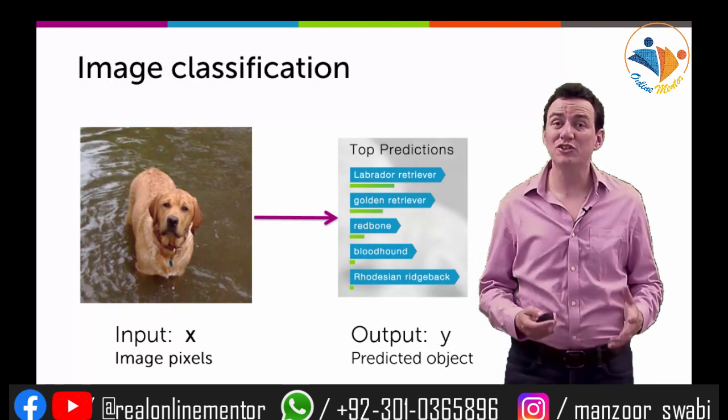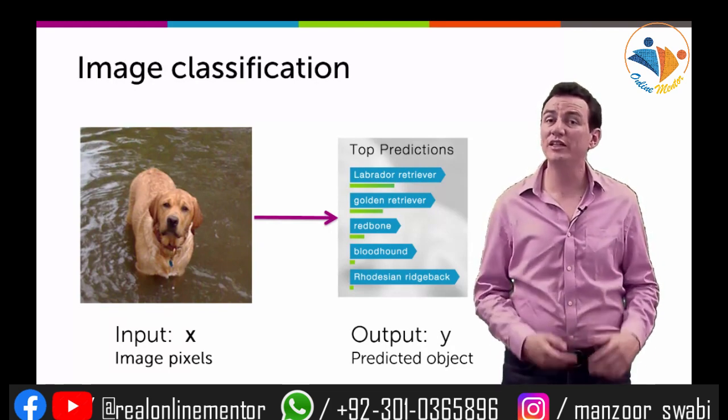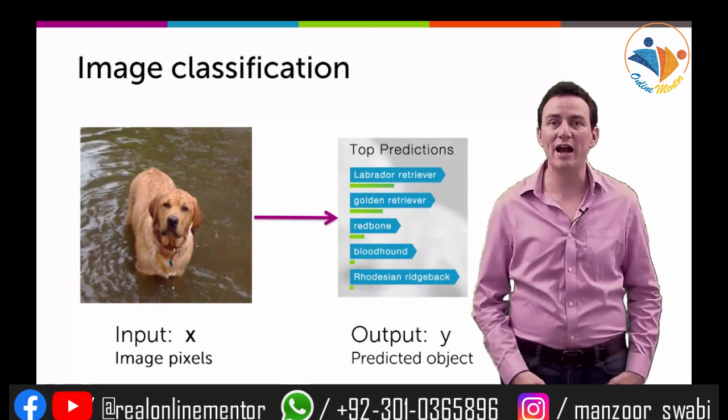And as we'll see later on in the deep learning module, there are really interesting new ways of doing this with very high accuracy.